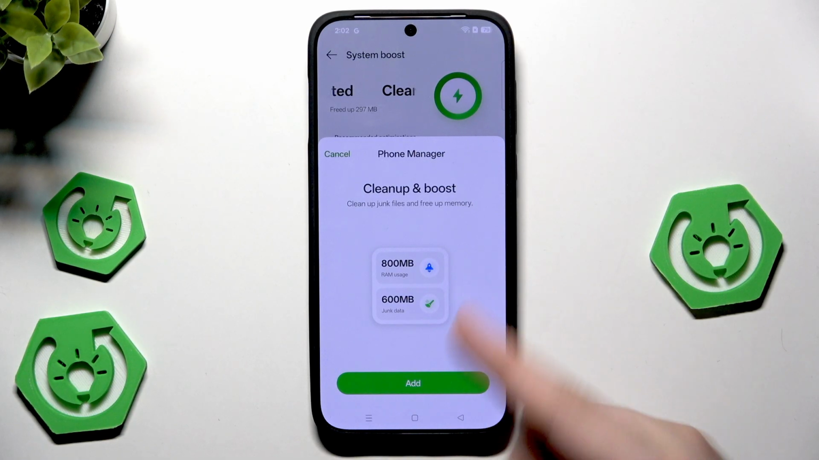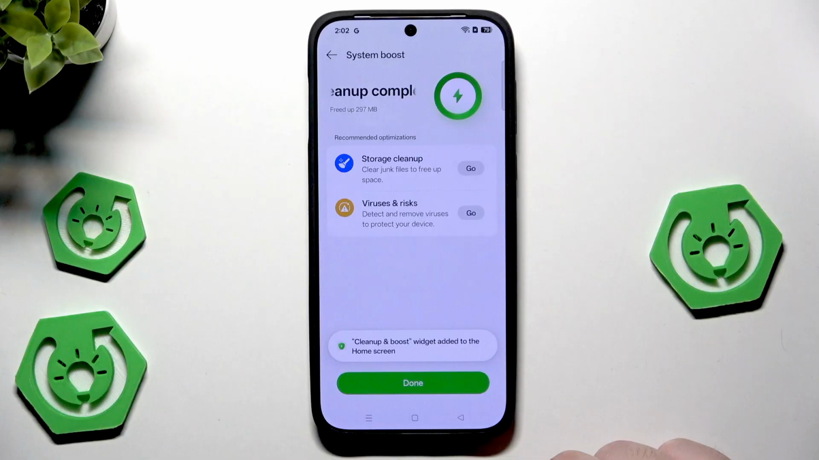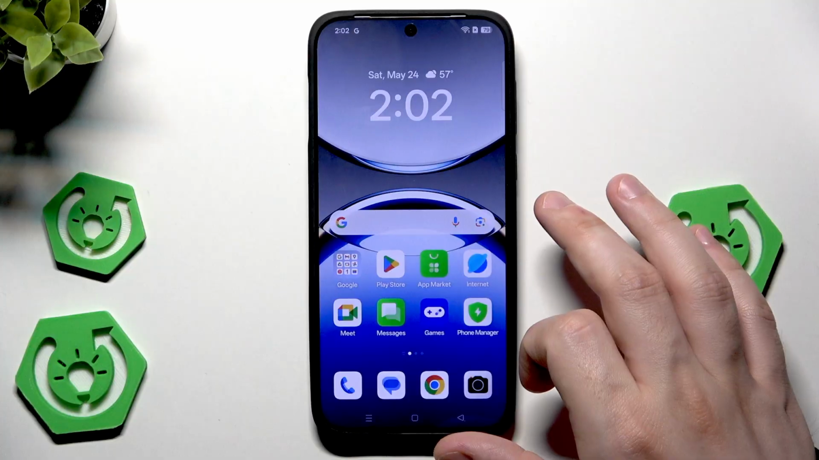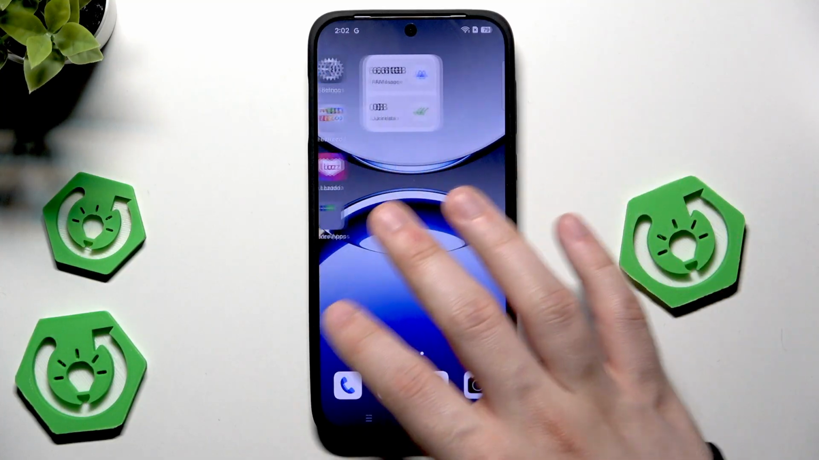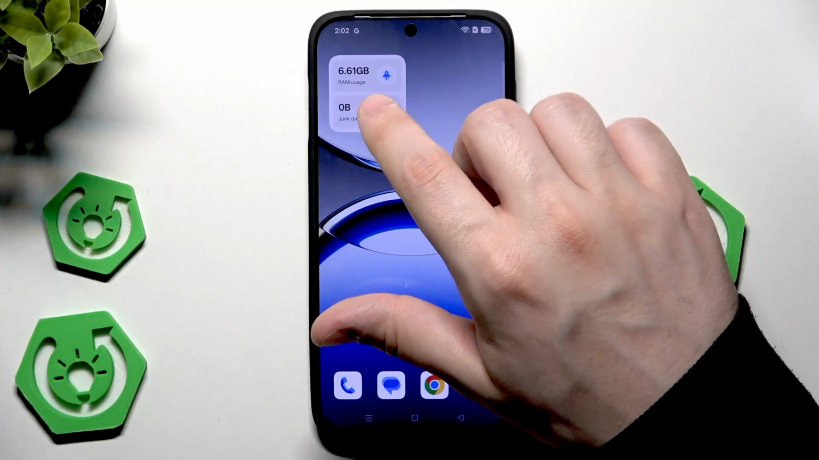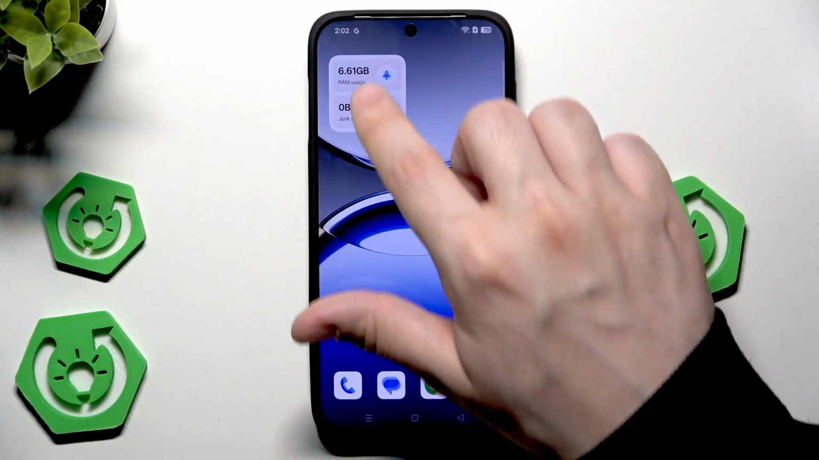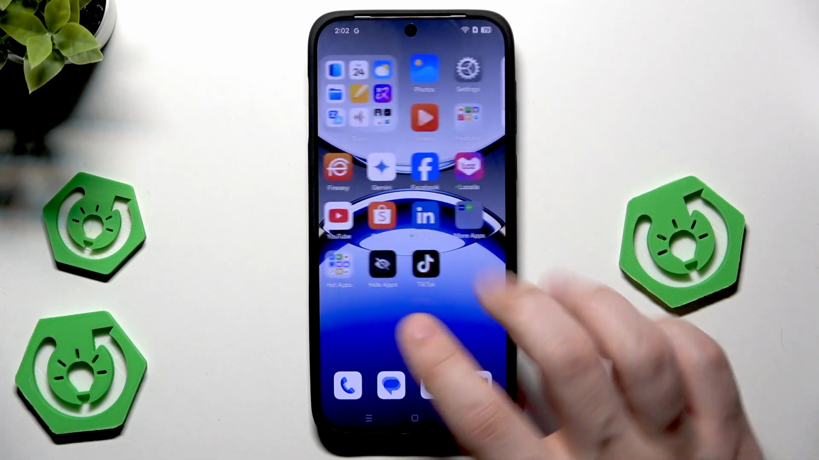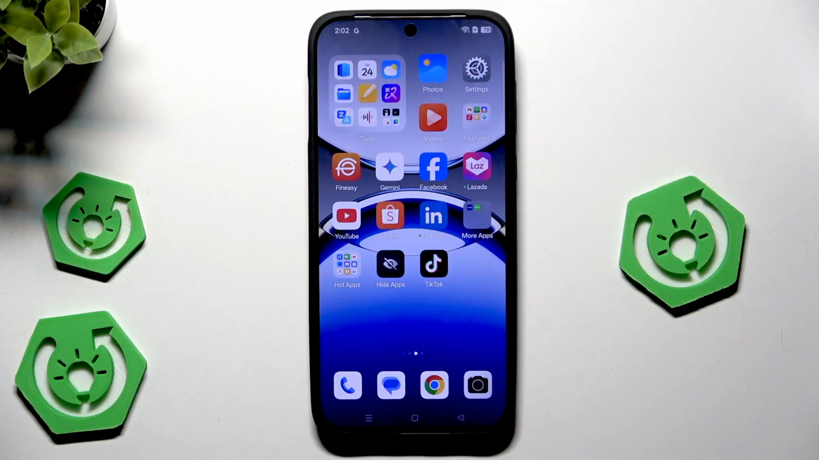You can add those things into the home screen. Now as you take a look, I don't know where they are. Okay, here they are. On the right side you can quickly get access to those phone manager features.